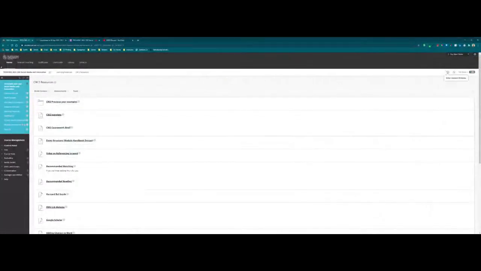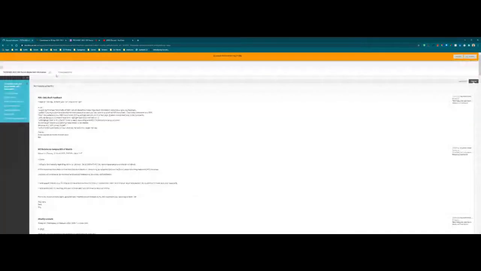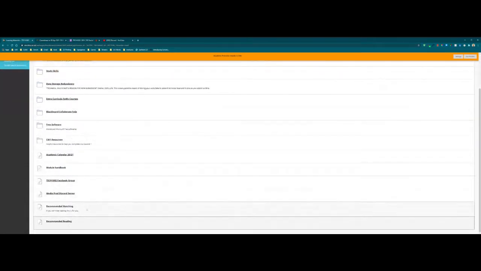Here we have, can I enter student mode? Look at me, I'm a student. There we go, so this is what you guys should see. If you go down to learning materials, we also have the reading list here. We have learning materials, we have study skills, we have coursework 2 resources, we have data storage redundancy here and extracurricular stuff as well. You have the recommended watching list and the recommended reading list.